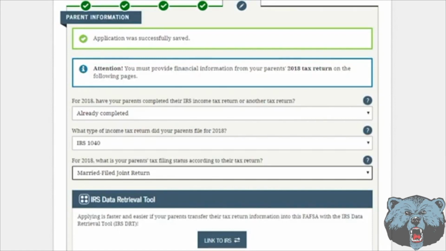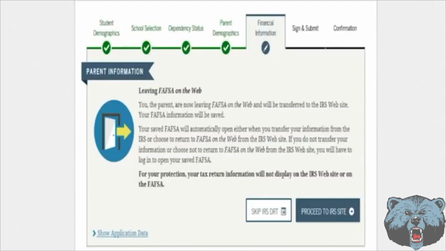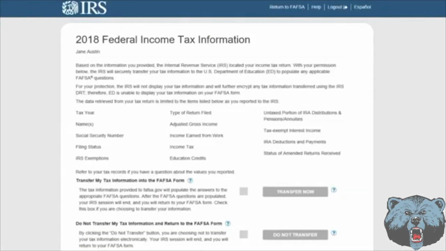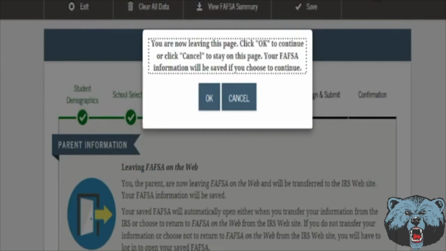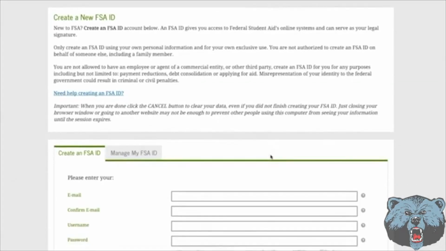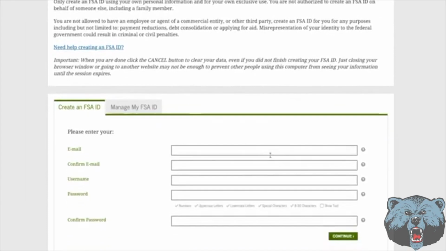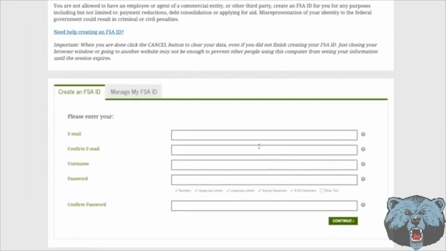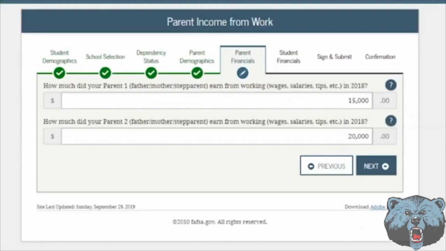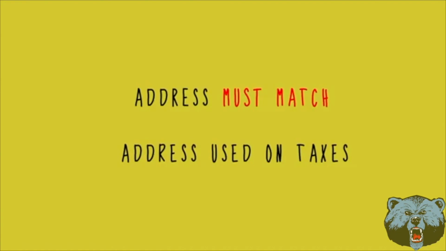The FAFSA will tell you which year's tax information to use. Depending on your parents' tax filing status, they may be able to use the IRS data retrieval tool. This will allow some tax data to transfer from the IRS to the FAFSA, making this process much smoother and easier. The FAFSA will direct you to the IRS, but remember, the parent must have an FSA ID. If he or she doesn't have an FSA ID, they can create one here. If an FSA ID cannot be created, the information must be manually entered.